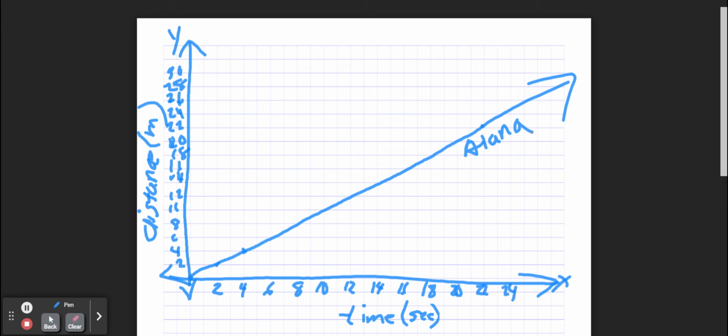So picking back up here, we're going to go into Gilberto's. Again, you have your table to use. At 0 seconds, he will also have 0 meters. And then since he's 2 meters per second, at 1 second he would have 2 meters. At 2 seconds, he would have 4 meters.